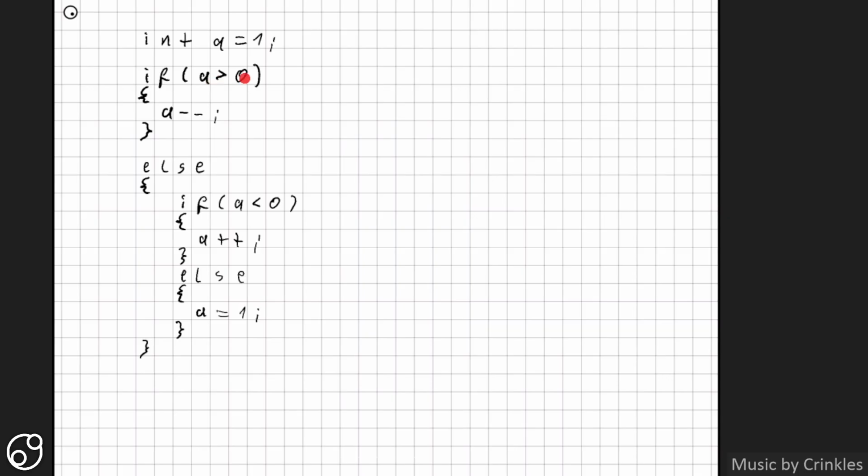So this code is when a is greater than 0. This entire code applies only if a is less than 0 or, let's write it down in words, or a equals 0. By the way, we should maybe quickly talk about this.